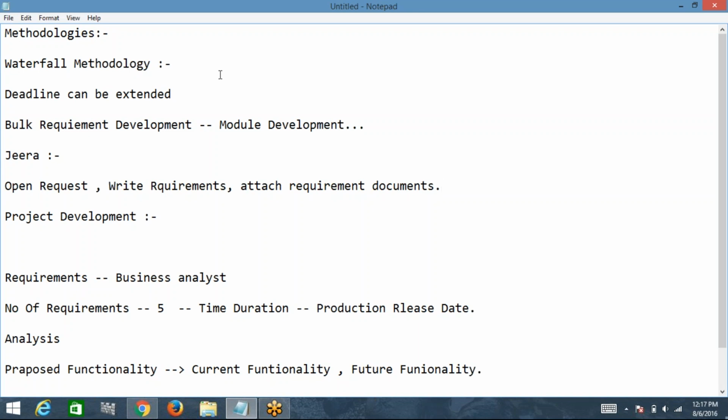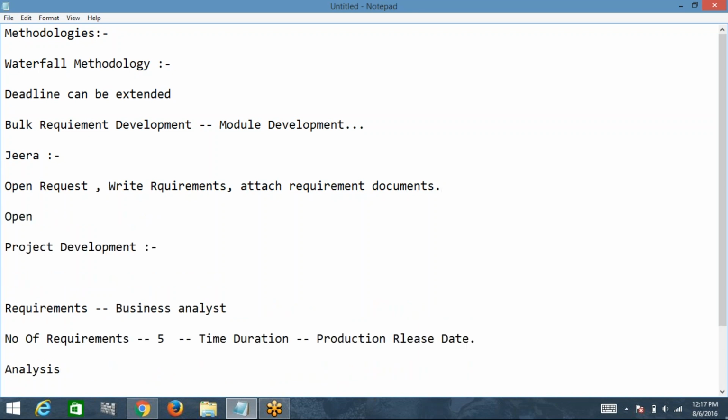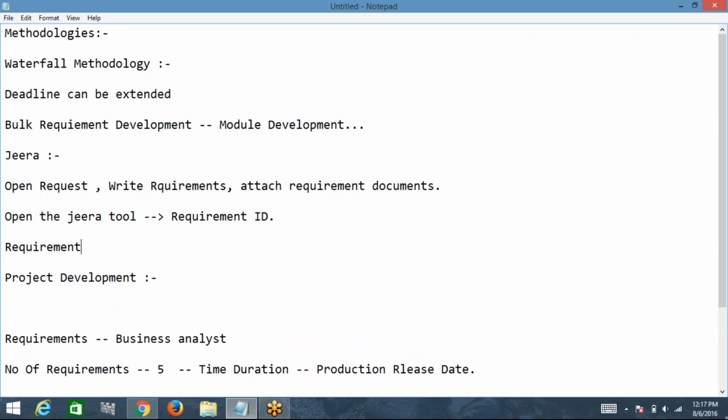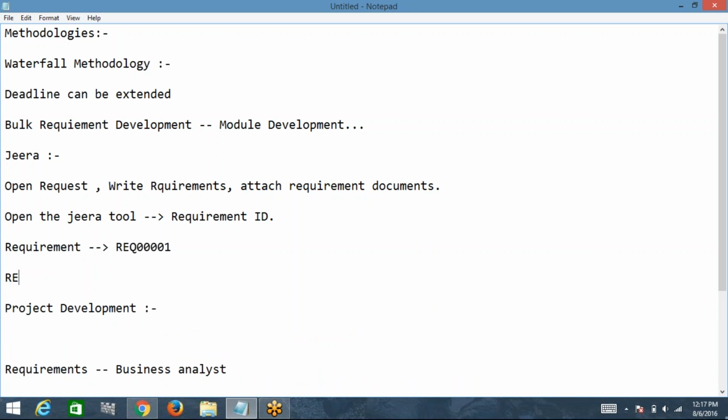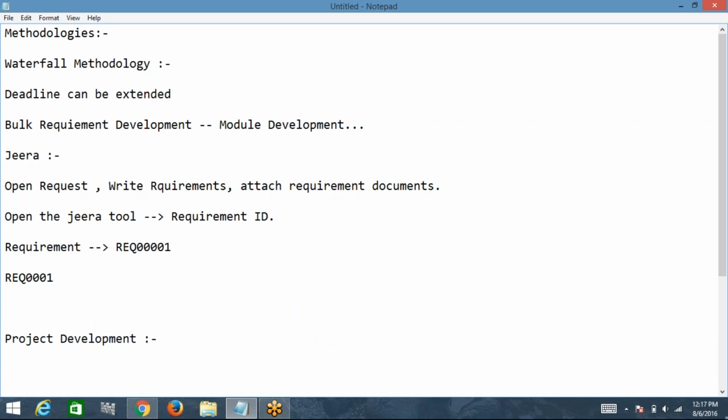Then tech leads will go ahead and open the Jira tool, log into Jira tool, and then look at the requirements. Each requirement will have an ID. Each requirement will have a requirement ID. Suppose my requirement ID is REQ0001. In this REQ0001, you will have the requirements defined.